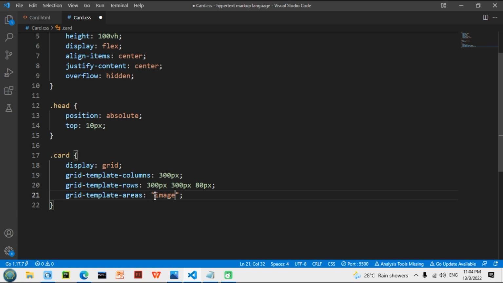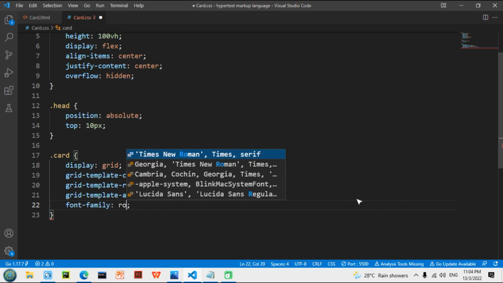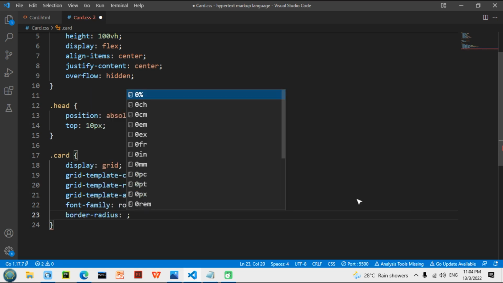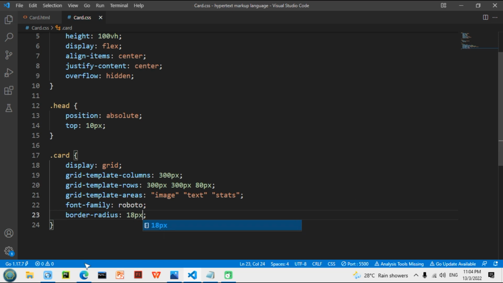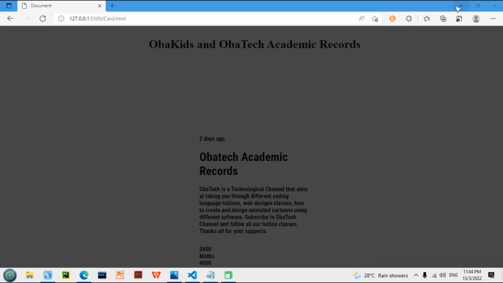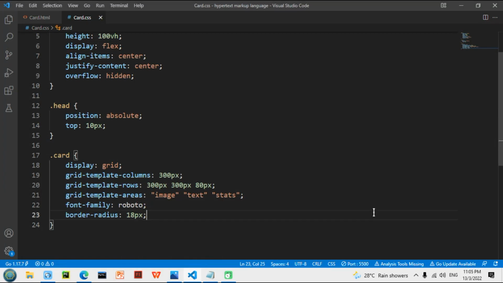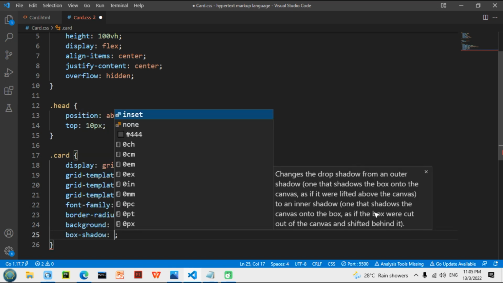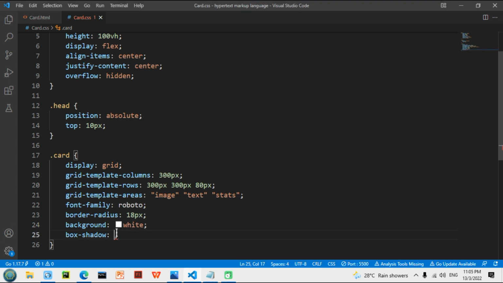I'm going to say image, and then I'm going to say text, then stats. Then I'm going to add a font family, use any you want. And then border radius of 18 px. I'm going to do background white and box shadow. Let's say 5px, 5px, 15px. Let's choose the color.